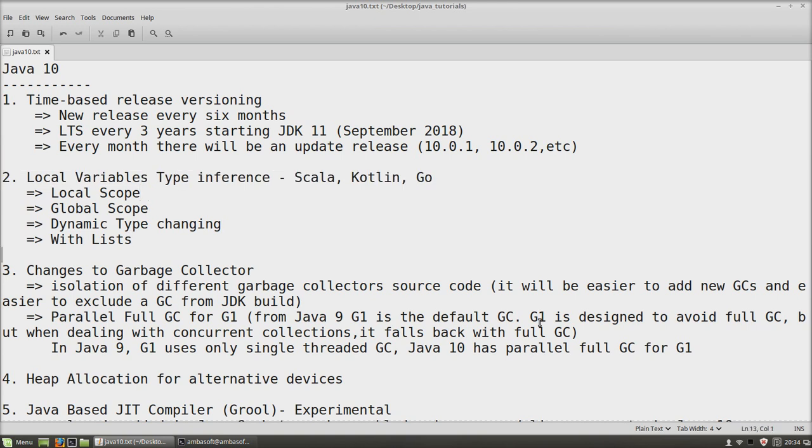Now, changes to the garbage collector. What did they do in the garbage collector? So far, in Java 9 they introduced a new garbage collector called G1, which is the default garbage collector. I am planning a new session for Java 9 to explain all these things in detail. For the time being, it is enough to know there is a new garbage collector named G1 introduced for Java 9.